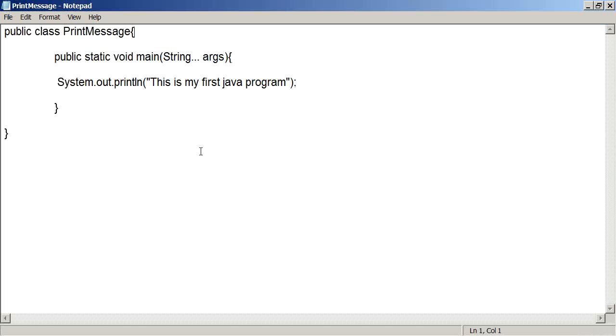So yesterday we discussed how to write a first Java program, how to compile it, how to execute it, and what standards we follow. Now let's just recap whatever we covered yesterday. Every Java program should be written as part of a class.